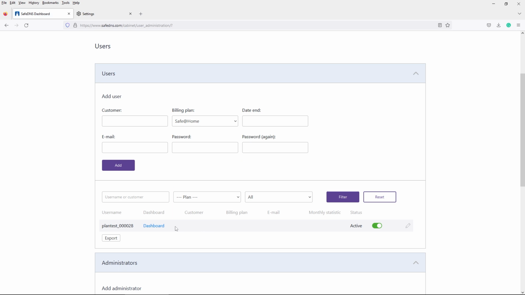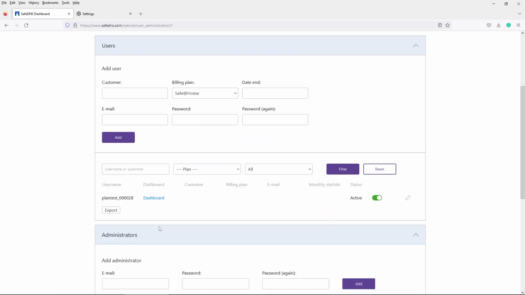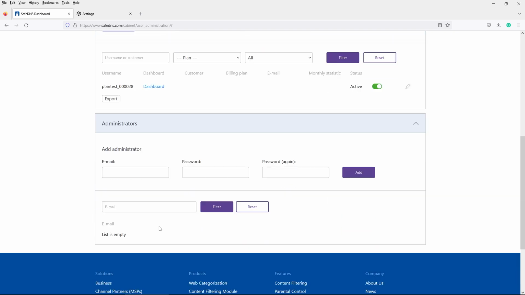If you click on the dashboard link on the user, you will be redirected to the user dashboard and can view or change the settings of their account. The next section allows Manage Administrators of the Reseller's account. You can add additional user accounts that can modify the settings in the dashboard.